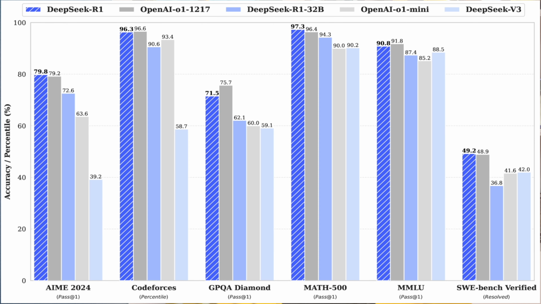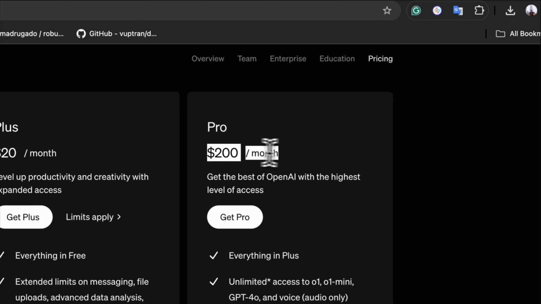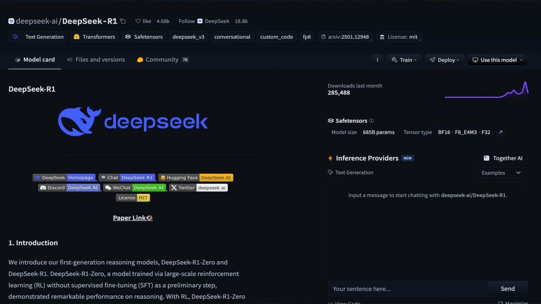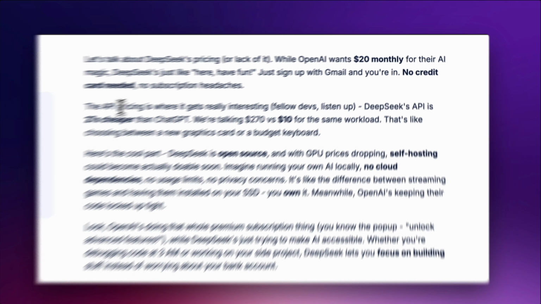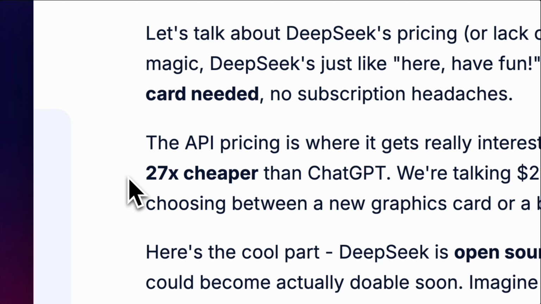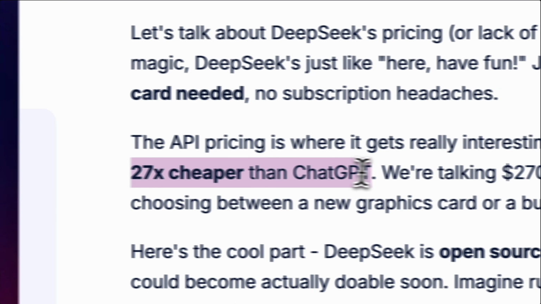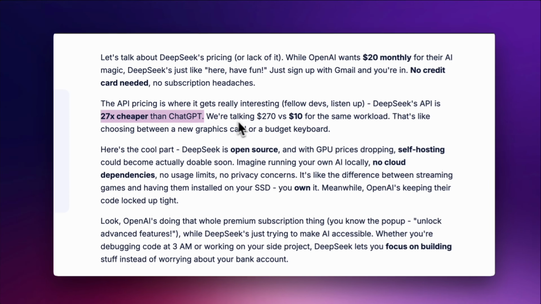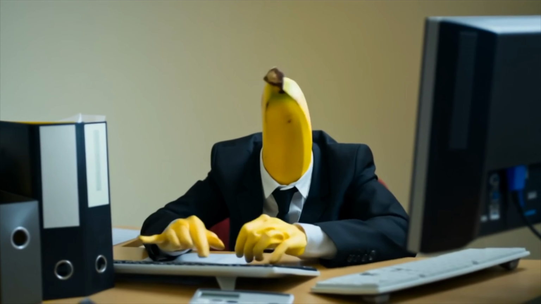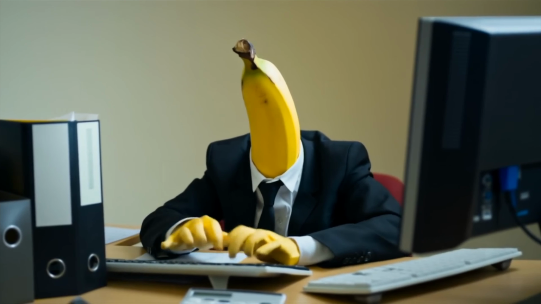DeepSeek R1 is on par with OpenAI O1 in performance, where you need to pay $200 to use OpenAI O1. DeepSeek is free and open source. DeepSeek API pricing is 27x cheaper compared to ChatGPT APIs. This proves that having domain knowledge in algorithm complexity is very important.